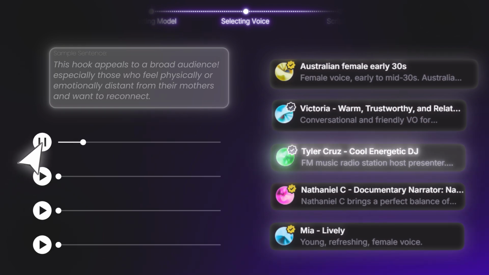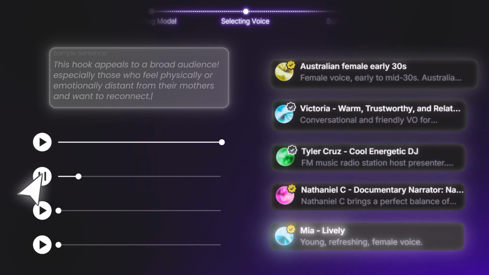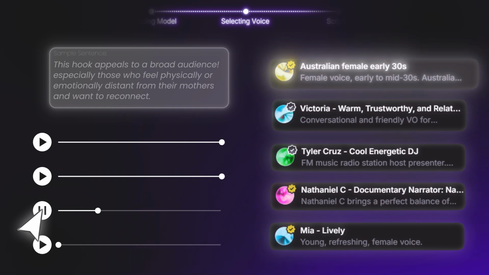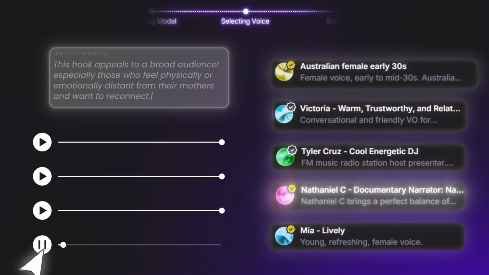This hook appeals to a broad audience, especially those who feel physically or emotionally distant from their mothers and want to reconnect.